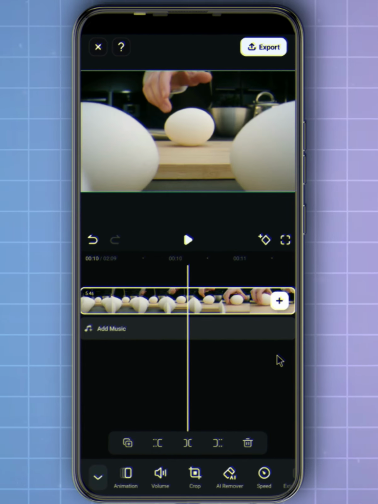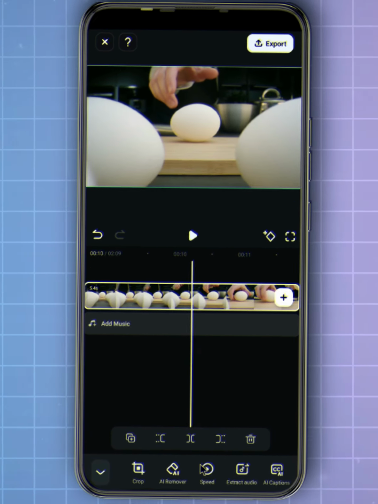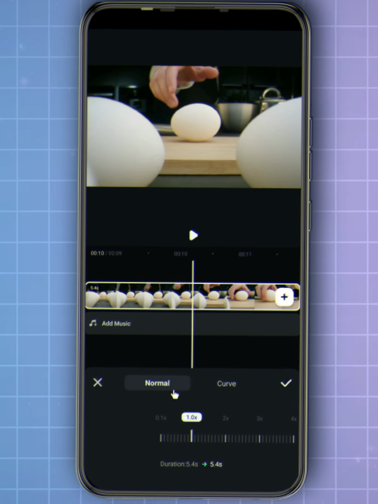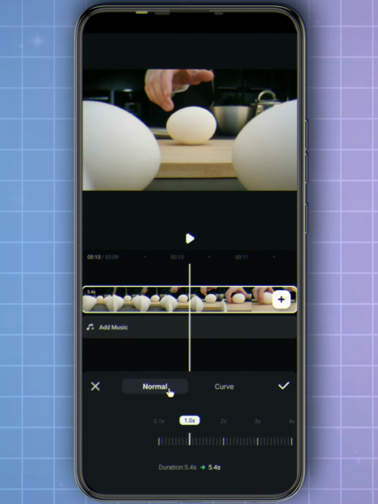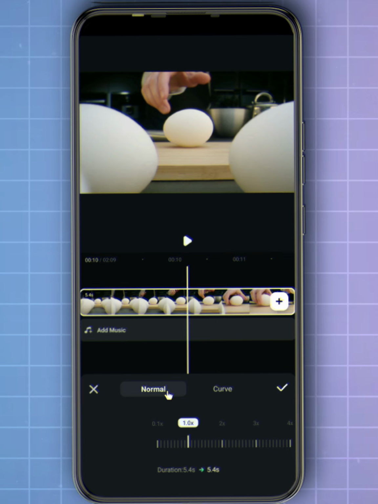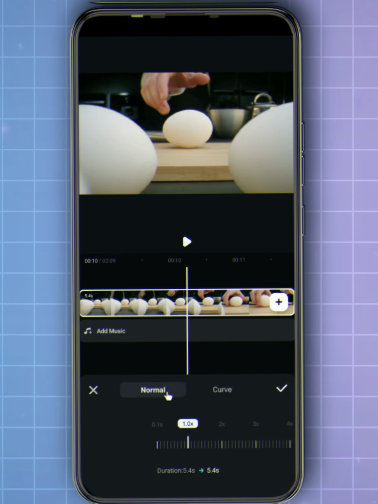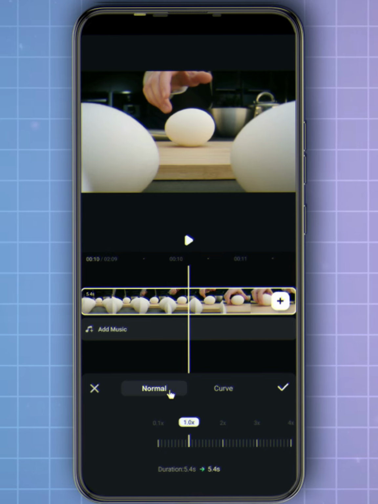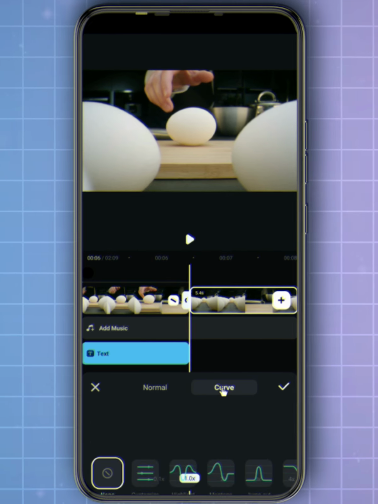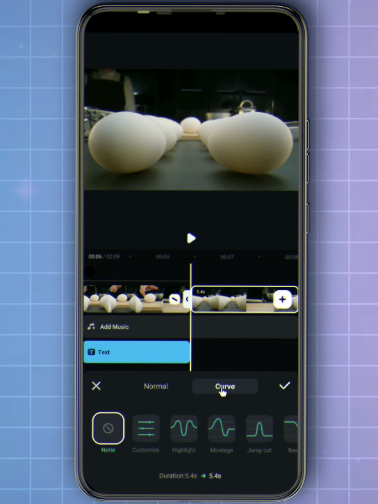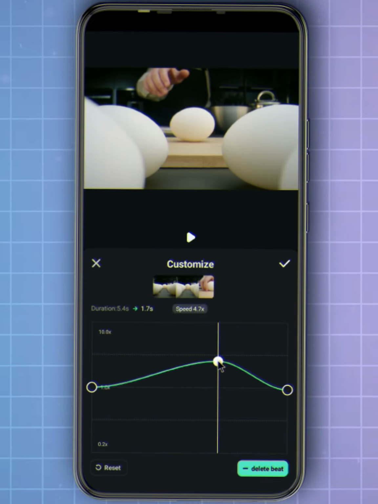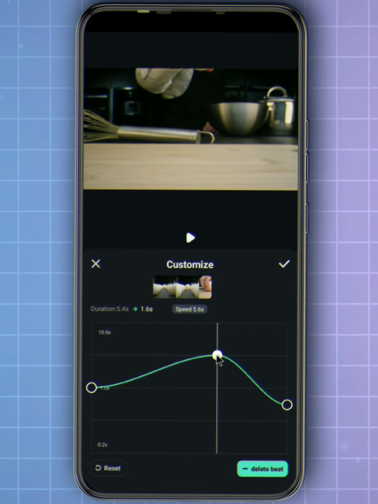Now when you select the video right here, you can see this option, which is the speed. Here are two options. You can increase or reduce the speed using this first normal option that has a constant speed. But if you want to go a little more advanced, you can use this other option right here, which is the curve. Go to customize to create your own kind of a ramp.